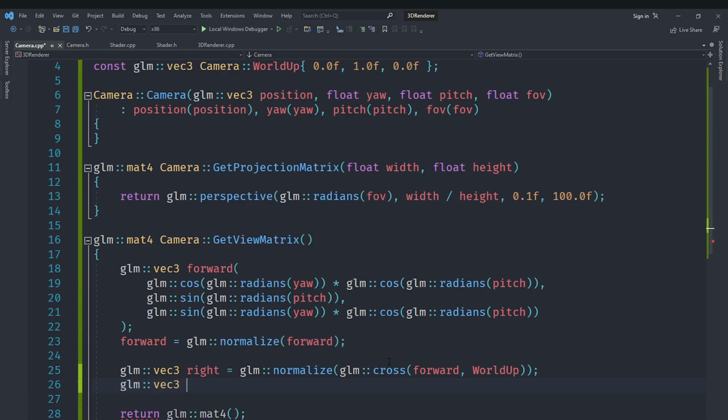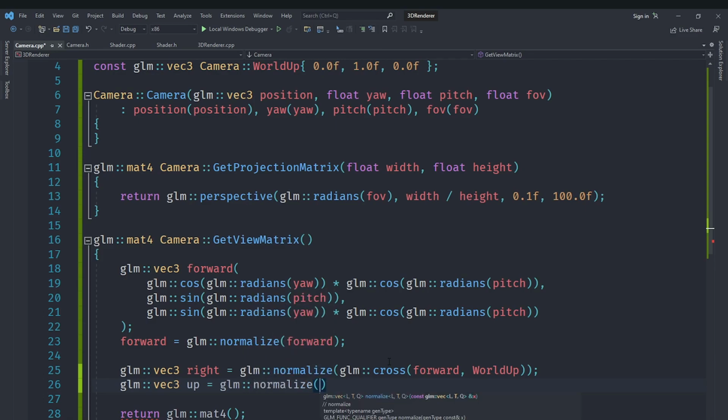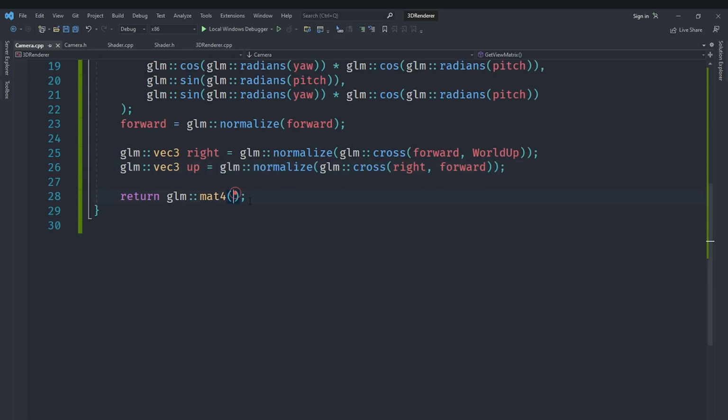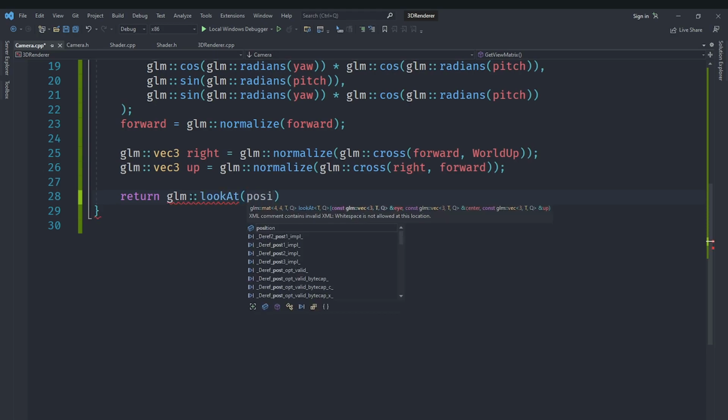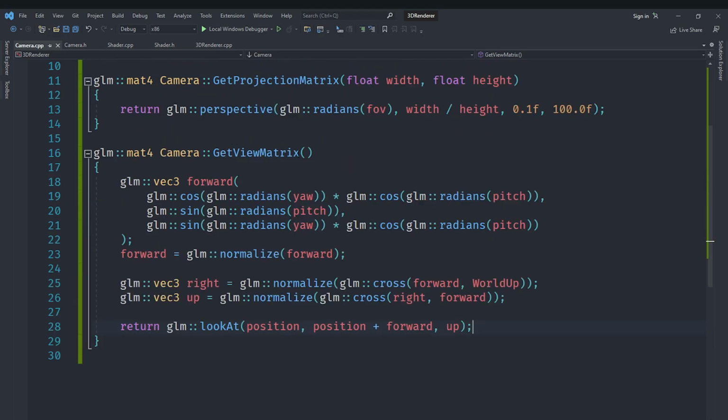Now we need to calculate the up vector of the camera. For that we'll also use a cross product, so we'll normalize that of course, and say glm::cross, and pass in the right and forward vectors, and that should give us our three vectors. Now for actually calculating the matrix, we'll just return glm::lookAt, which will generate a matrix automatically. We'll pass the position, and for where we want to be looking at it is position plus forward, and for the up direction we'll just pass in the up.